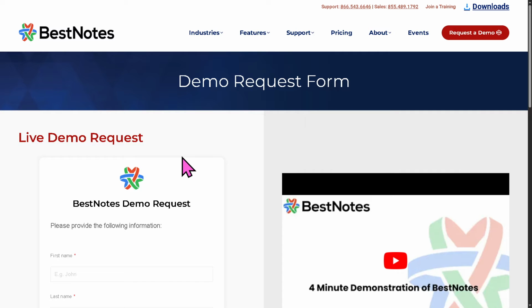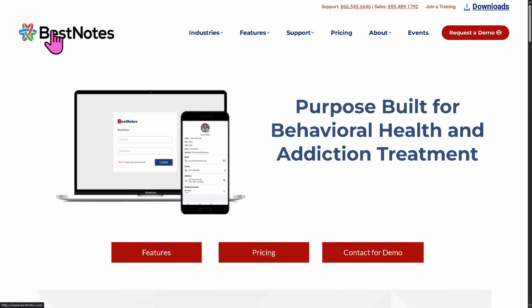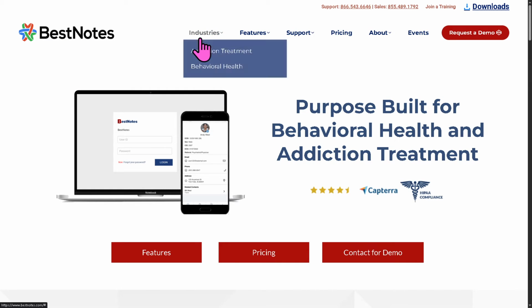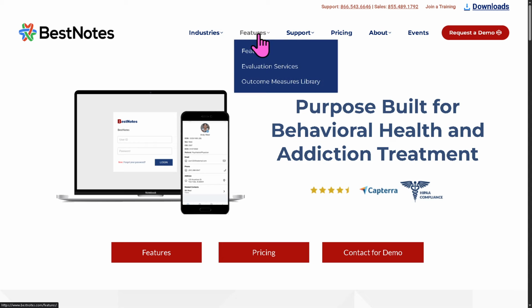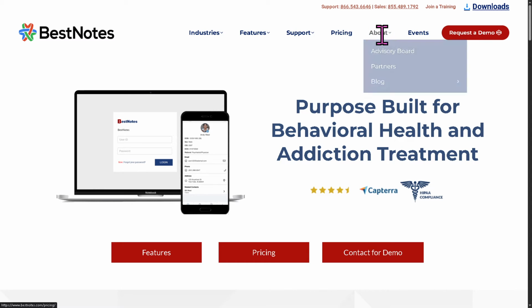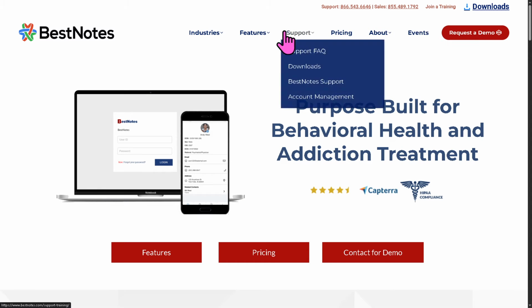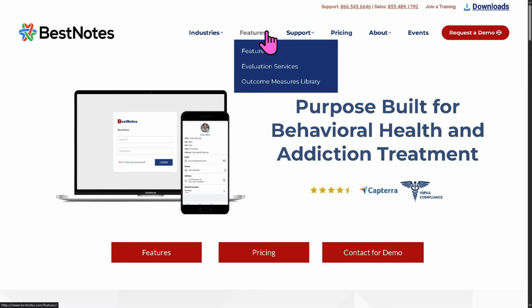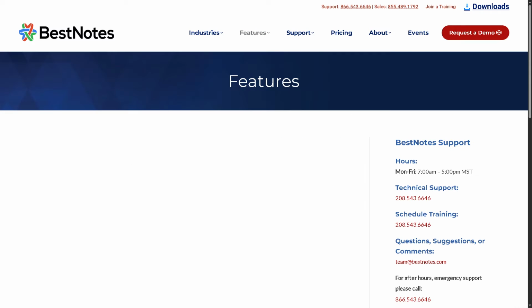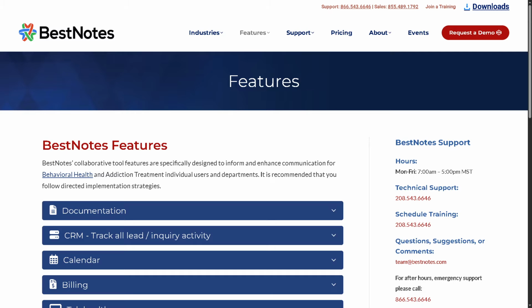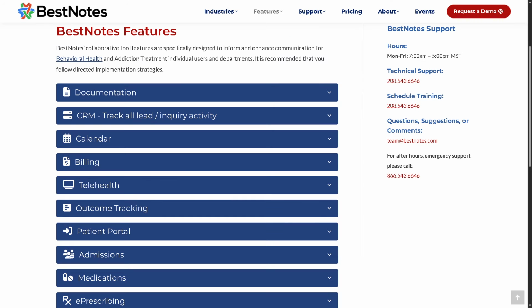Otherwise, if you don't want to do that, just go to the main homepage and we can explore more about the platform by going to the industries, features, support, pricing, and the about and event section. We're going to focus on these features because, number one, BestNotes offers all of these.